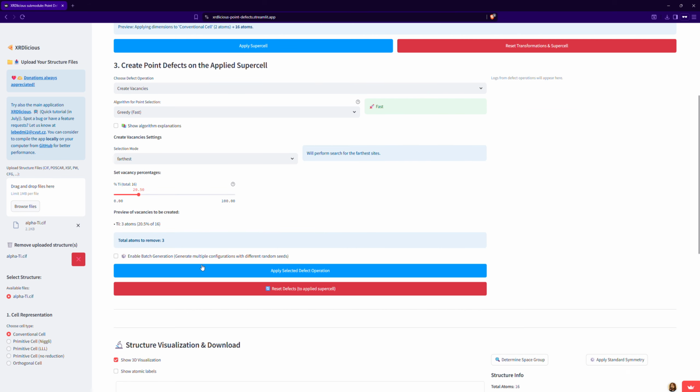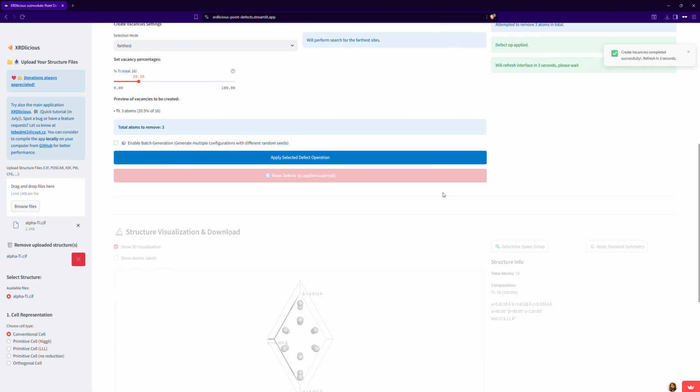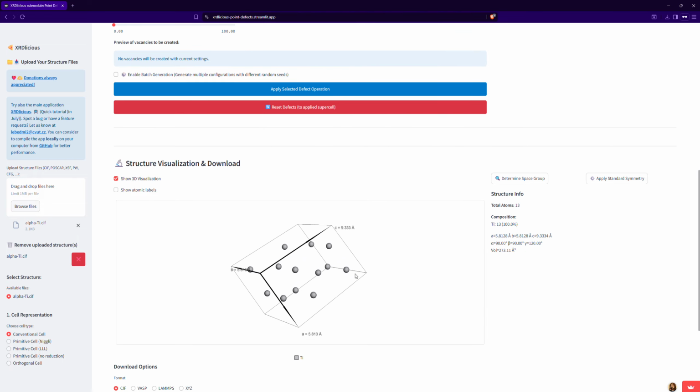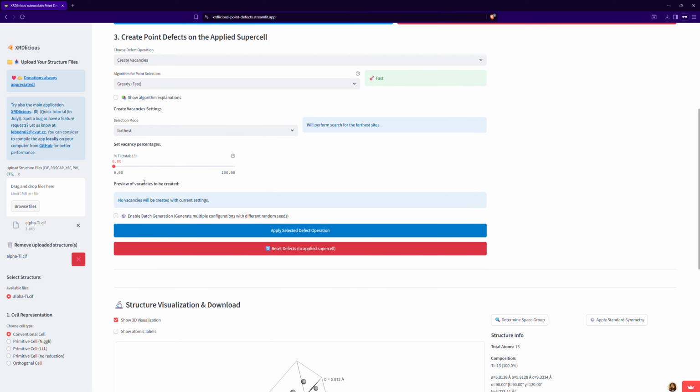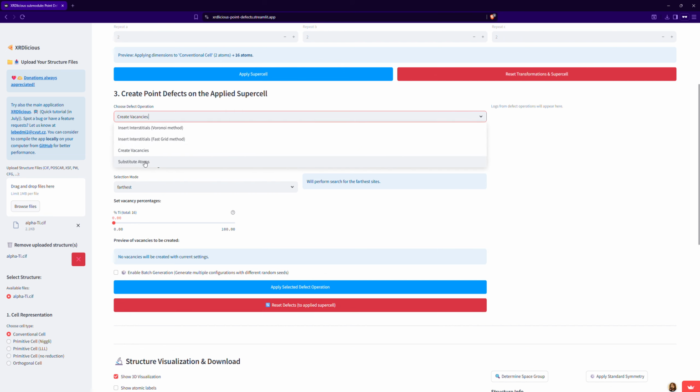So okay, I will apply this defect operation. So this is very quick, and yeah, it placed 3 vacancies farthest from each other. Let's just reset, and let me illustrate the last option.